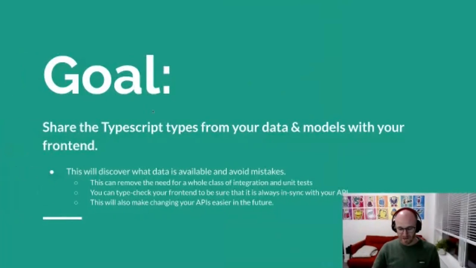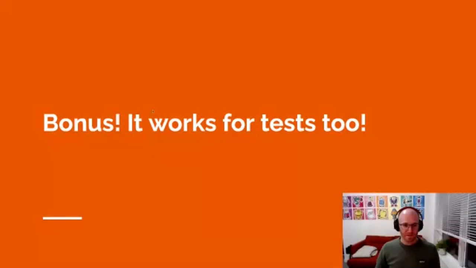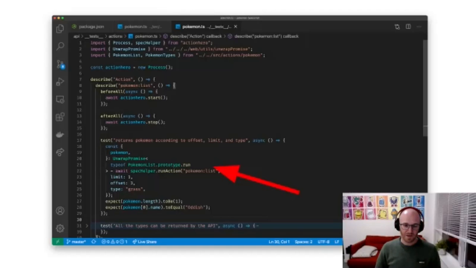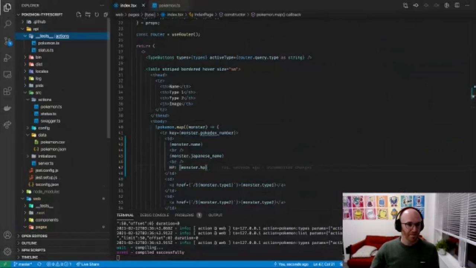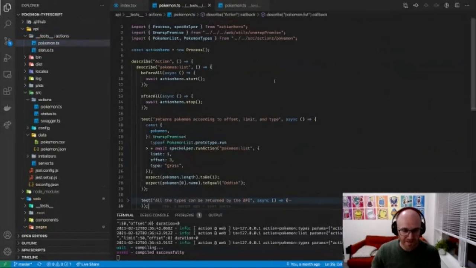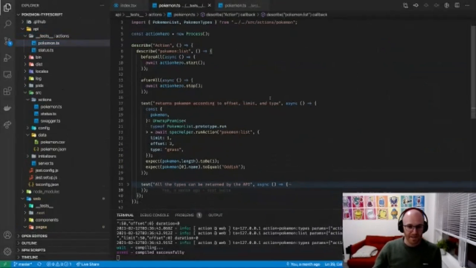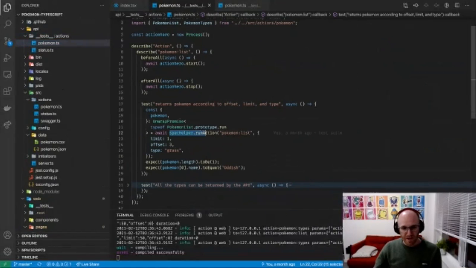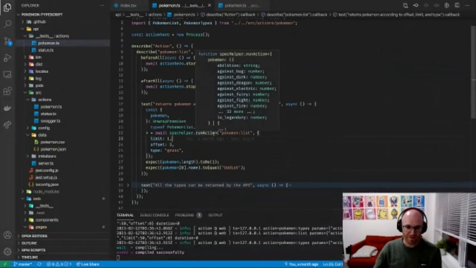And again, I'm really glad I went after Mike, because this also works for tests, which is really powerful. You can do the exact same thing, and you can type, this is a Jest test that I have in this project, and we can do the exact same thing. And I'll pull that up. Here's a Pokemon test in Jest. So we're testing that we can control the API response with limit and offset in this Jest test. And who knows what spec helper run action does, something from our framework.